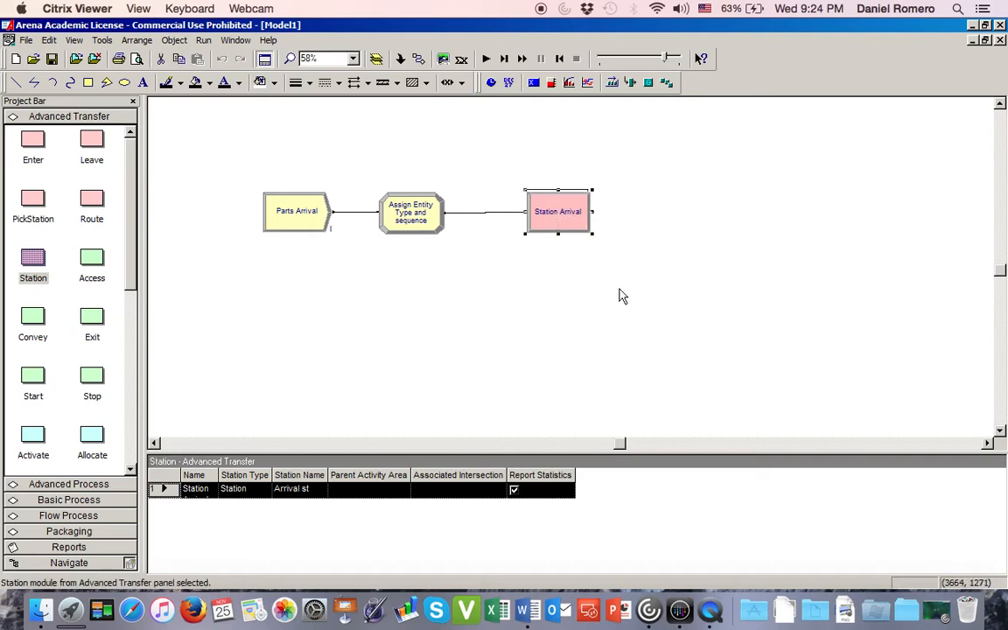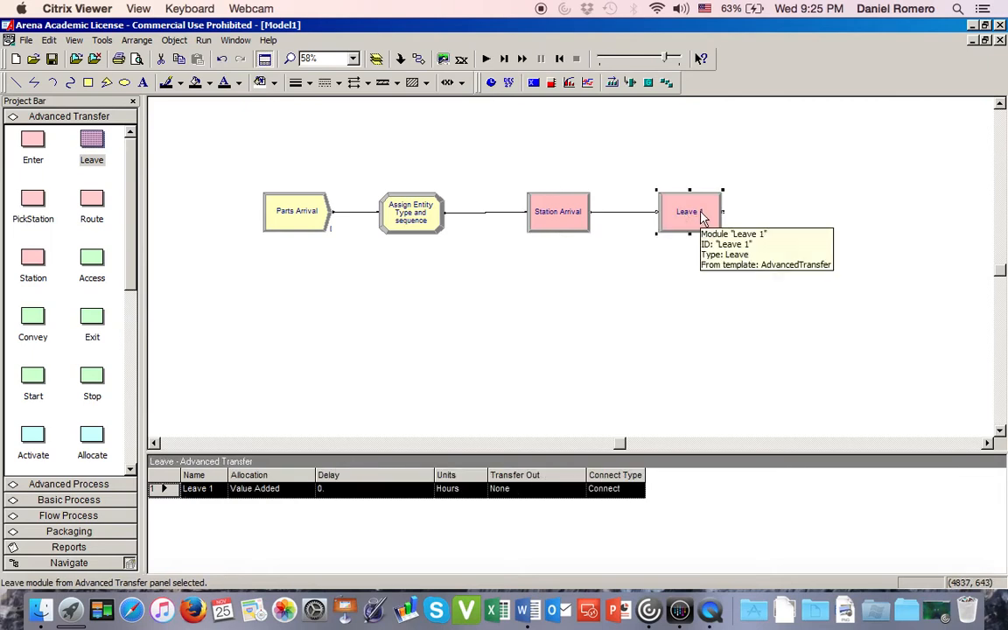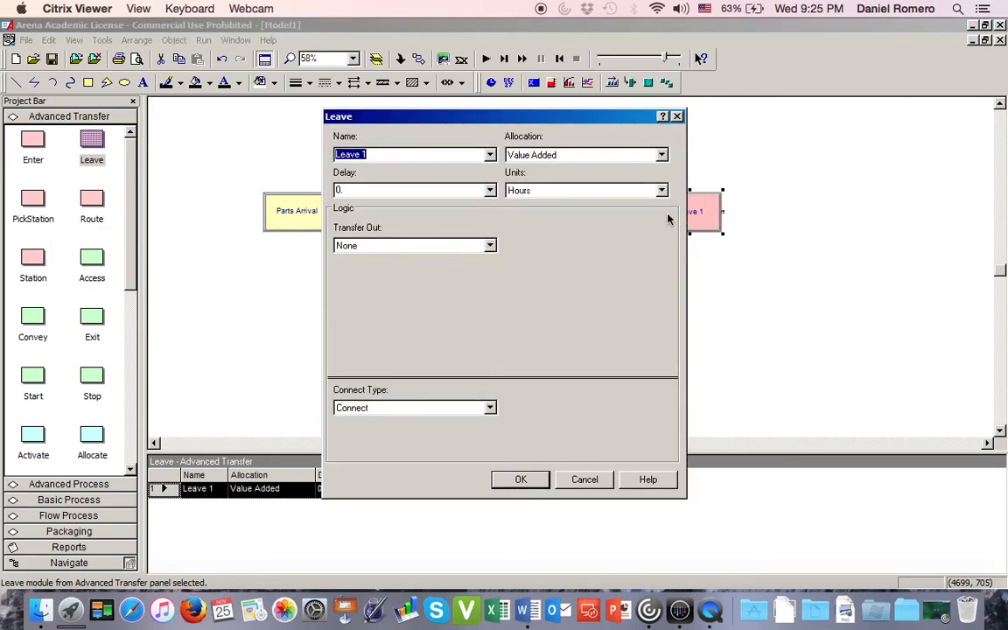So once a part arrives to our system, we need to request a forklift. So that's why we need a leave. So leave arrival. There is a delay. Remember that we need 30 seconds per part in order to load or unload each part. So there is a 30 seconds delay.